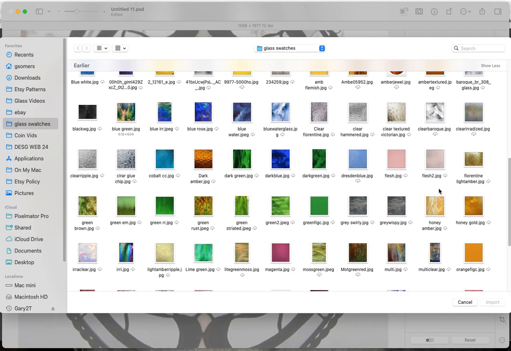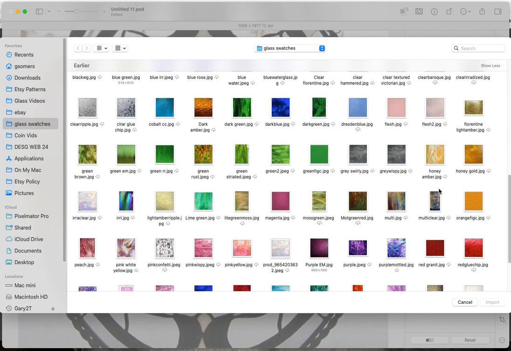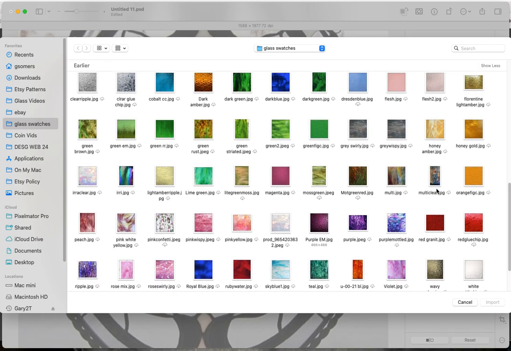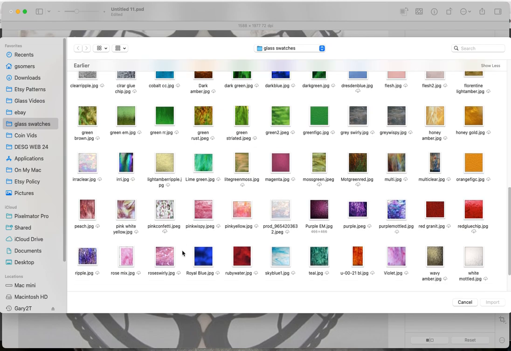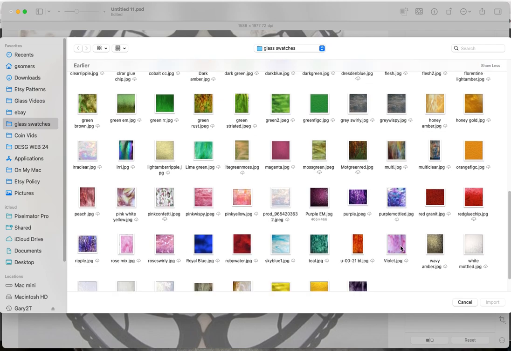Flesh. Let's see. Magenta. Like a pink yellow. That might be nice. I don't want to compete too much with that purple. Let's see. You know what? I'm going to pick this, and I'm going to throw in a little violet.